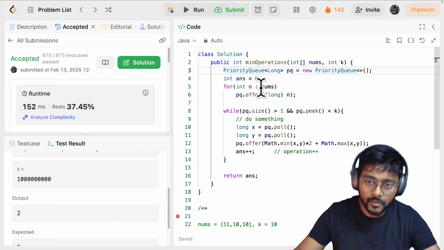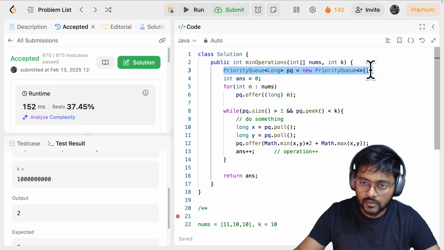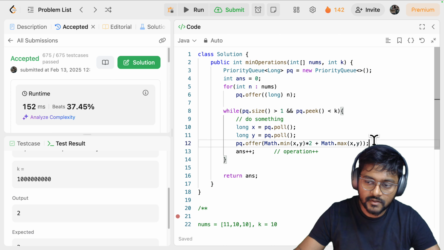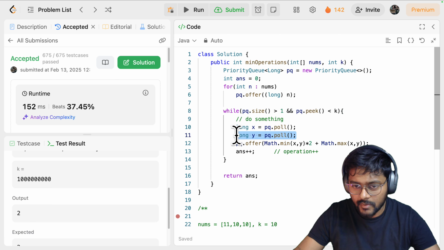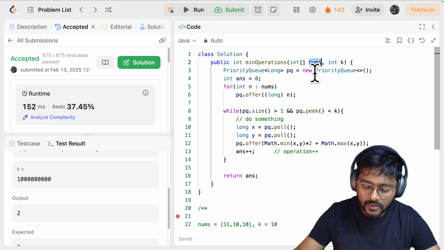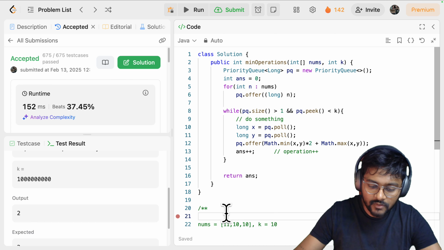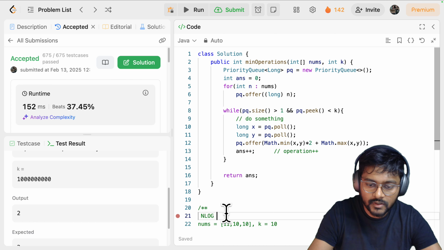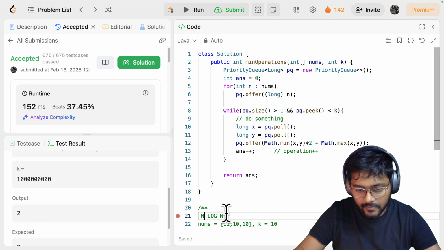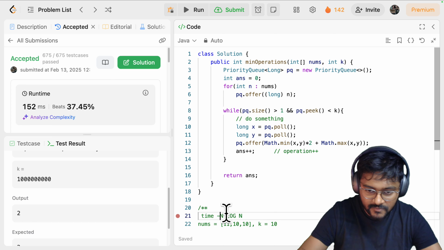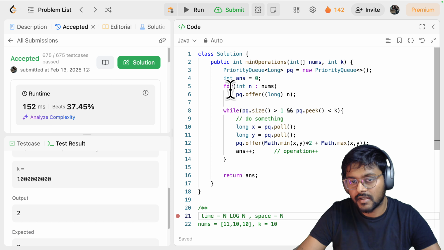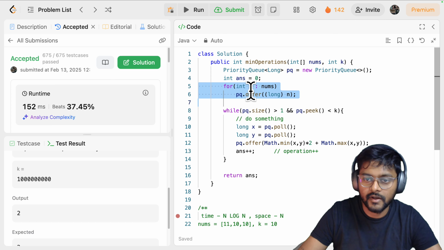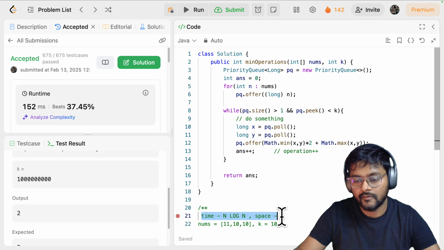Now let's discuss the time complexity of this approach. What is going to be the time complexity? We are taking a priority queue and inserting into the priority queue. That is an order of log n time operation, and this is also order of log n time operation. So overall, if the nums array size is n, our time complexity will be n log n time. What about space? Space, you already know that space is n because we are inserting every element in my priority queue. So this is the time and space complexity of our approach.